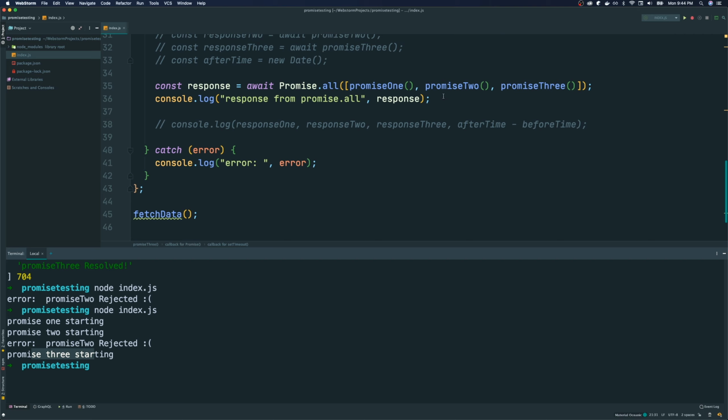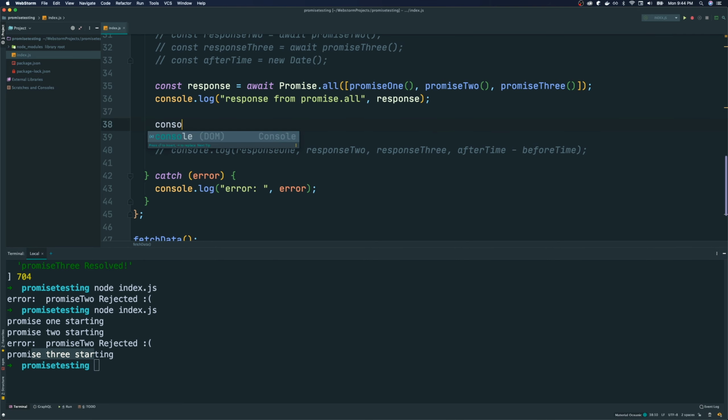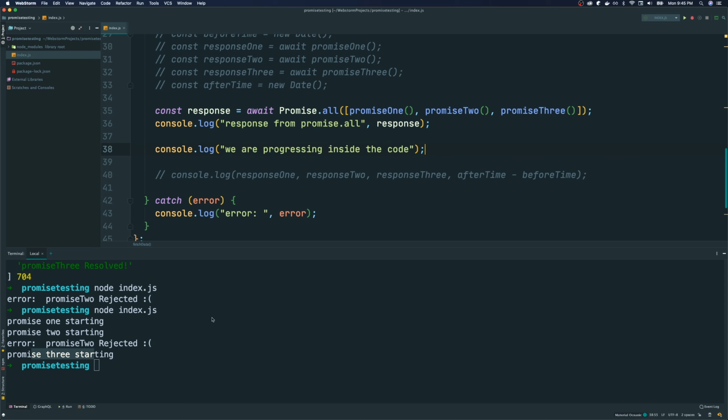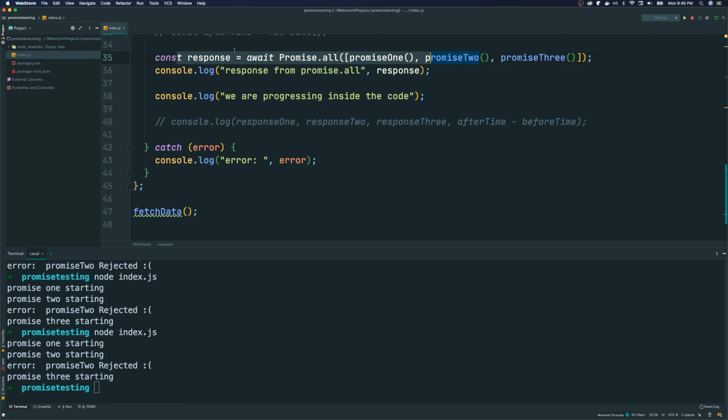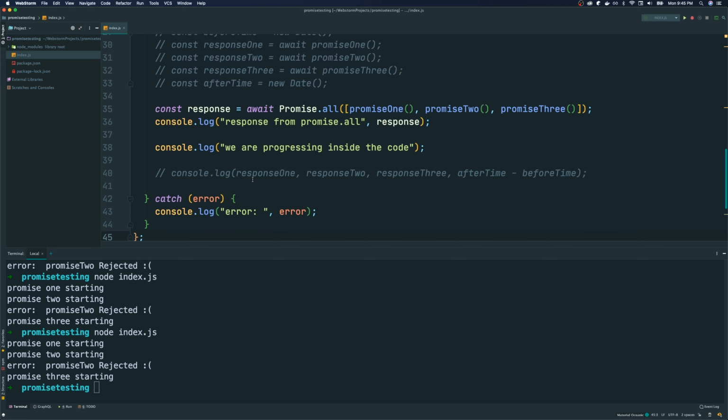So what happens is, let's say we had more code here, like console log, we are progressing inside the code, and we were gonna do a lot of crazy things here, right? When even just one of them is rejected, what happens with Promise.all is we never get the opportunity to hit this code. As soon as one of these gets rejected, we just get thrown to the catch. And then whatever's inside the catch, that's what happens. So this is Promise.all.